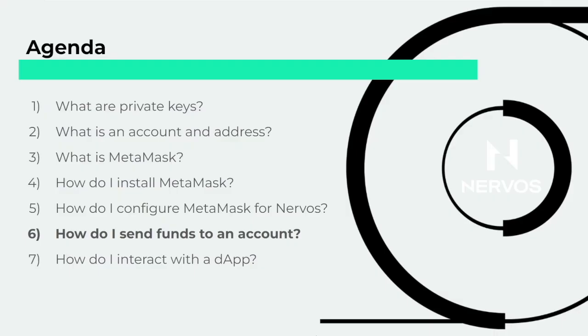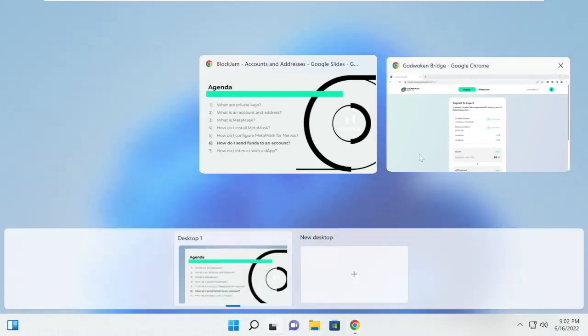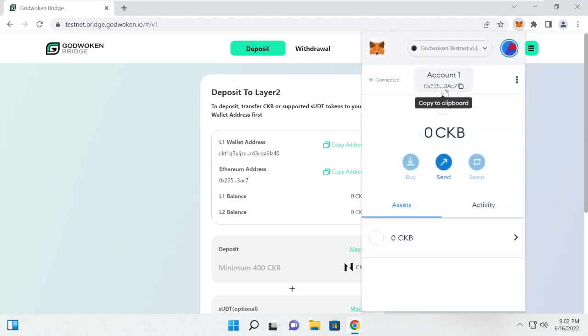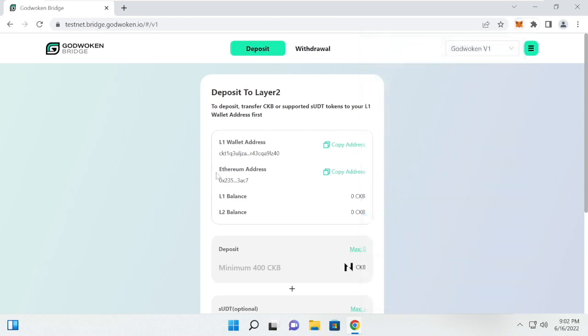How do I send funds to an account? So in the last step, we configured Metamask to be able to use Nervos, and now we're going to send some basic funds. So to do that, we're going to open up a web browser to Godwoken Bridge, and I'm just going to quickly show the wallet here. So you can take a look at the address here. It ends in 3AC7, and you can see the same address is here. So it's reflected on the page.